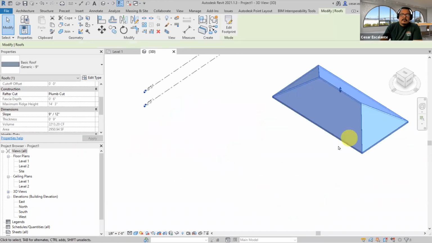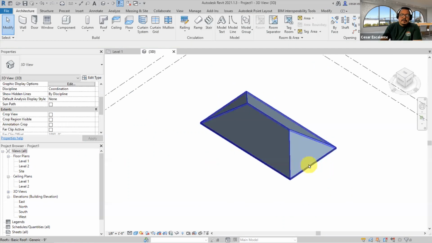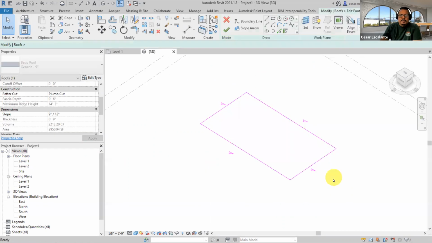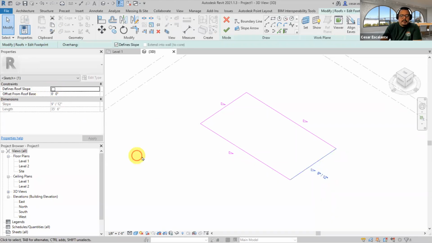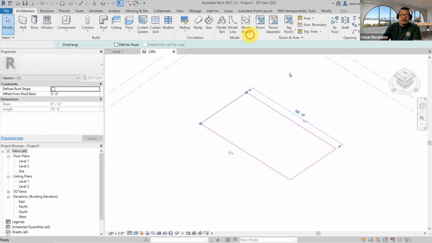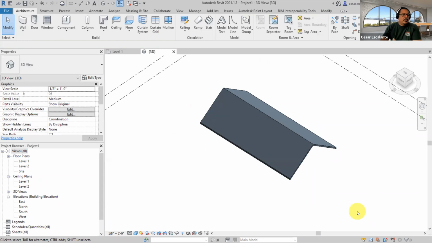All right, let's look at other ways of creating interesting shapes. So I'm going to select this roof, edit the footprint, and if I remove the sloping properties of two of them, the perpendicular ones, then I just have a two-slope roof.